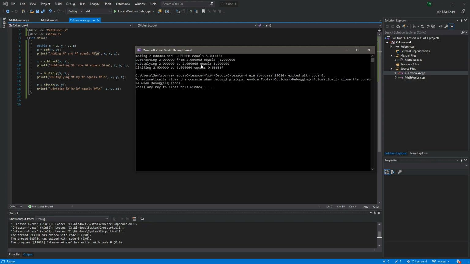And multiplying 2 by 3 equals 6, and dividing 2 by 3 is equal to 0.67. Subtracting 2 from 3. Yeah, wait, no, it is the wrong way around. It should be subtracting 3 from 2, but that's just the semantics of the sentence. It's fine, it's not a big deal. But you get the idea, and that's how it works.